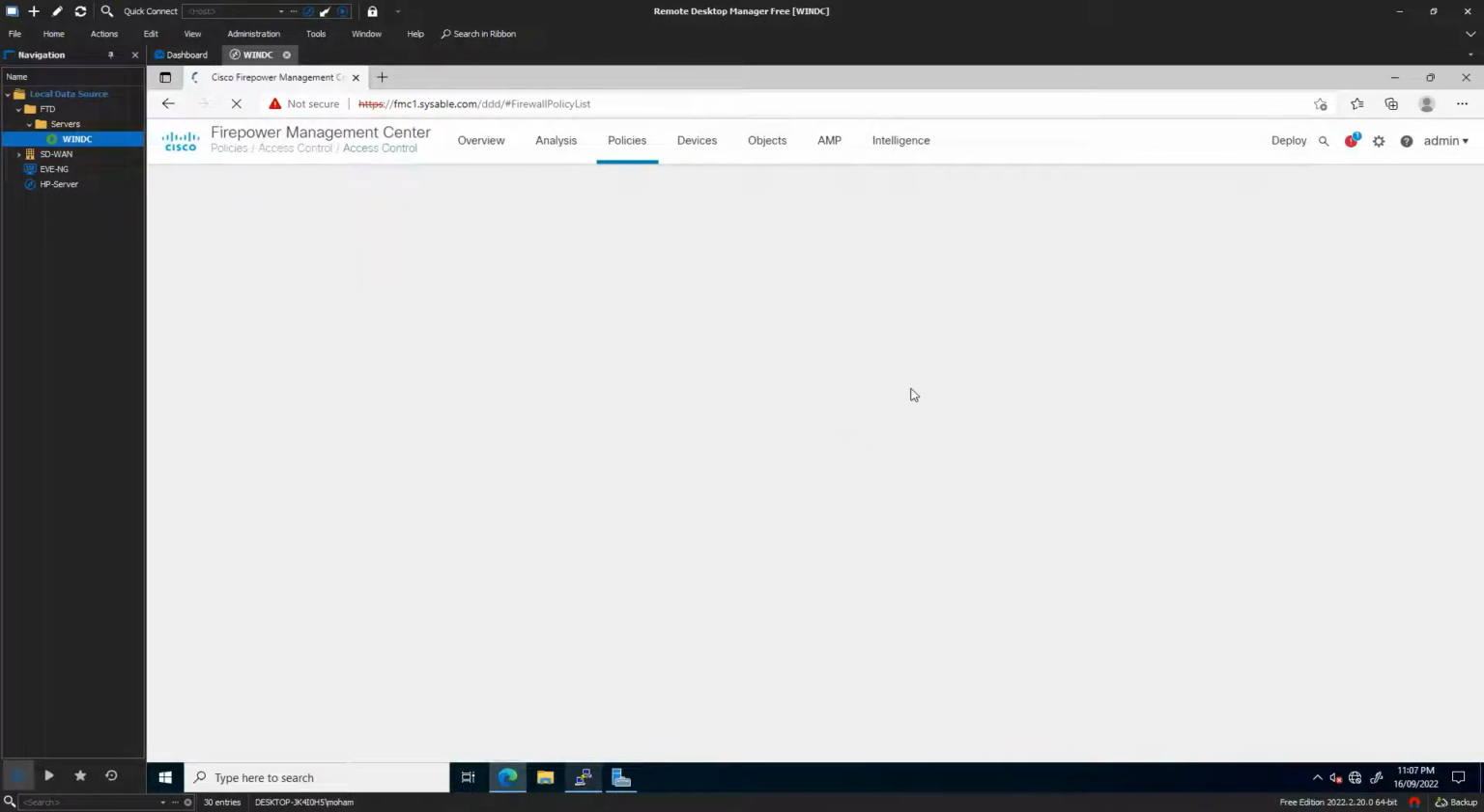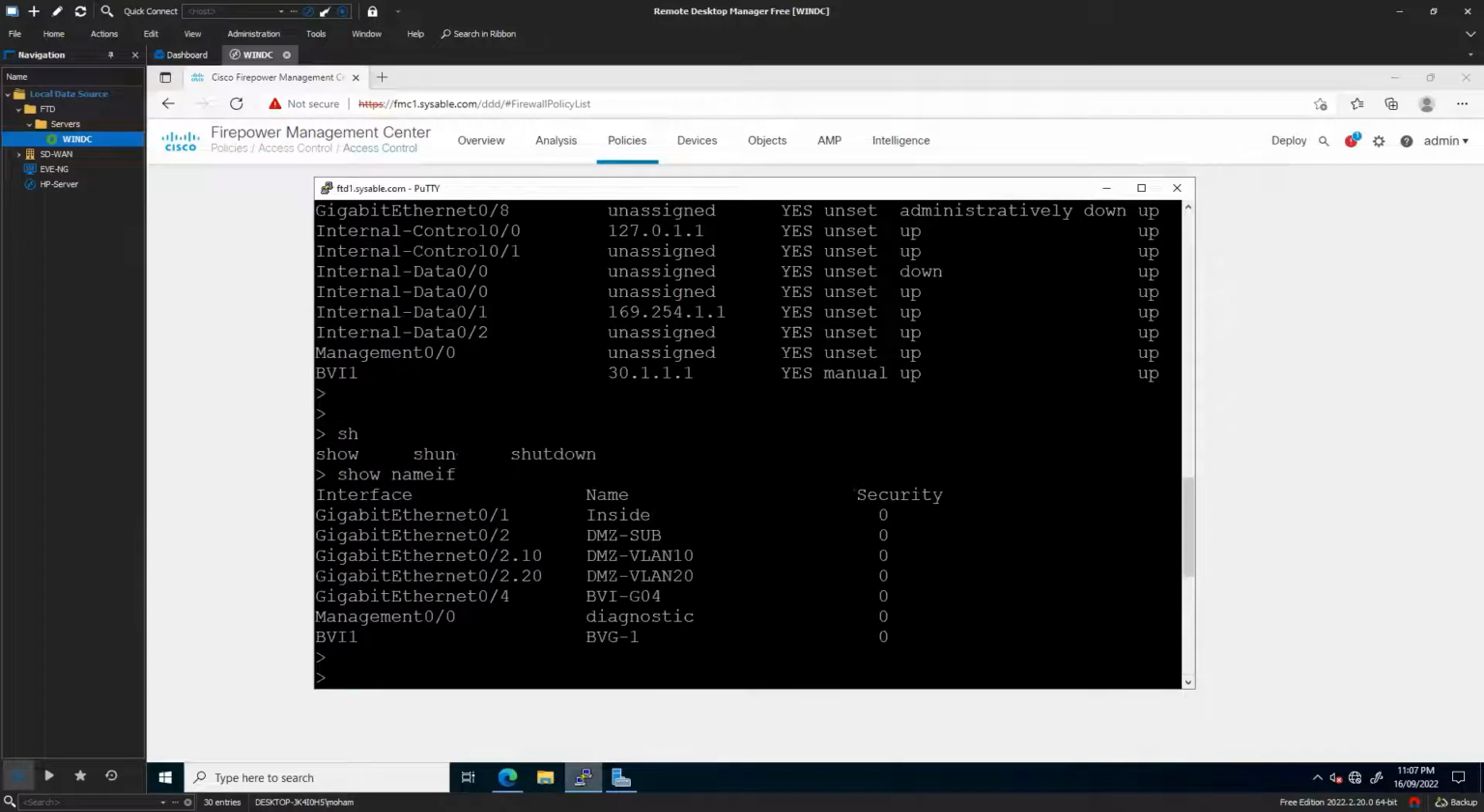Let's see. If I go to policy and want to allow between any subnets, my policy will ask what the group is. But did I assign any zones to it? No. If I scroll up, for gig 0/1 I did not create the zone, but it automatically created this one.